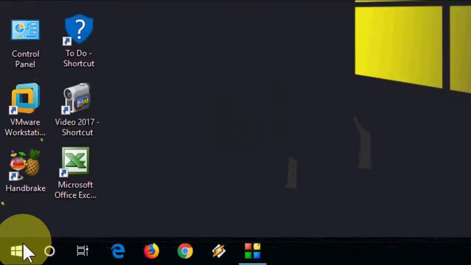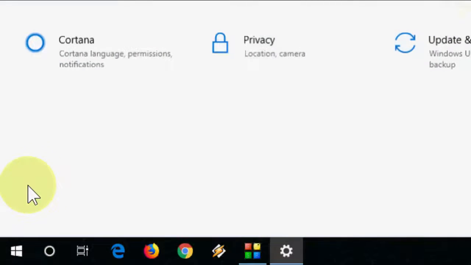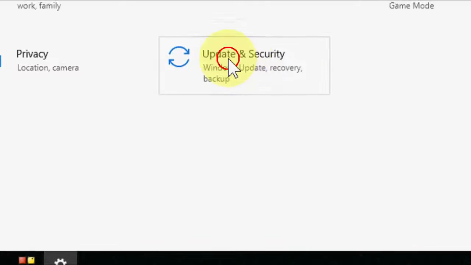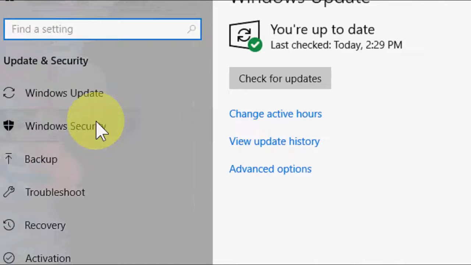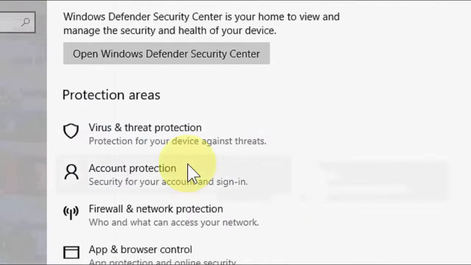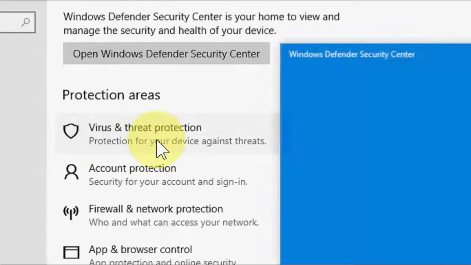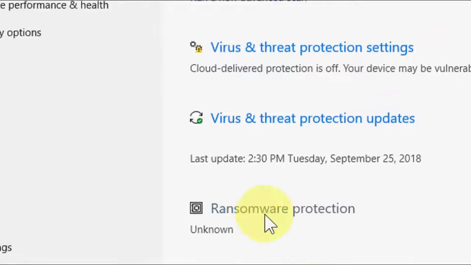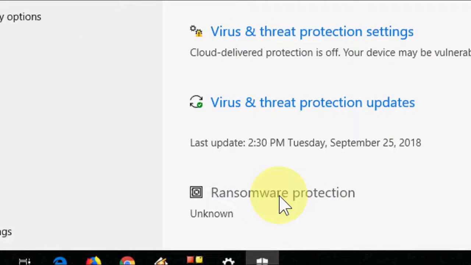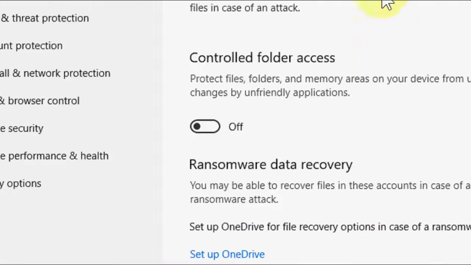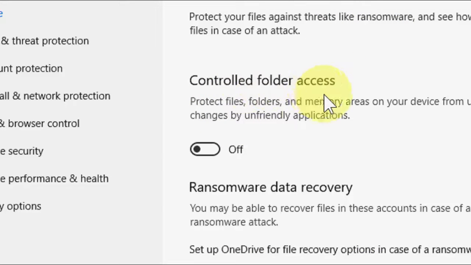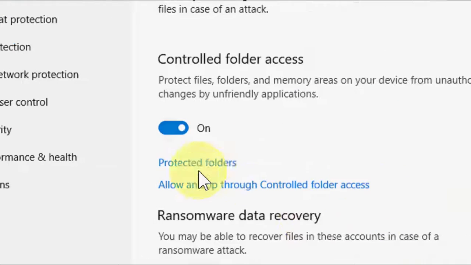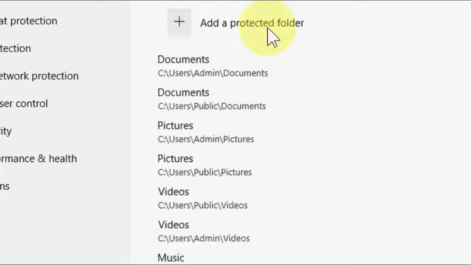So for this, just go to Start and go to Settings, then go to Update and Security, and then click on Windows Security, and here click on Virus and Threat Protection, and now click on Ransomware Protection, open it. You need to turn on this Controlled Folder Access, turn it on, and then go to Protected Folders.